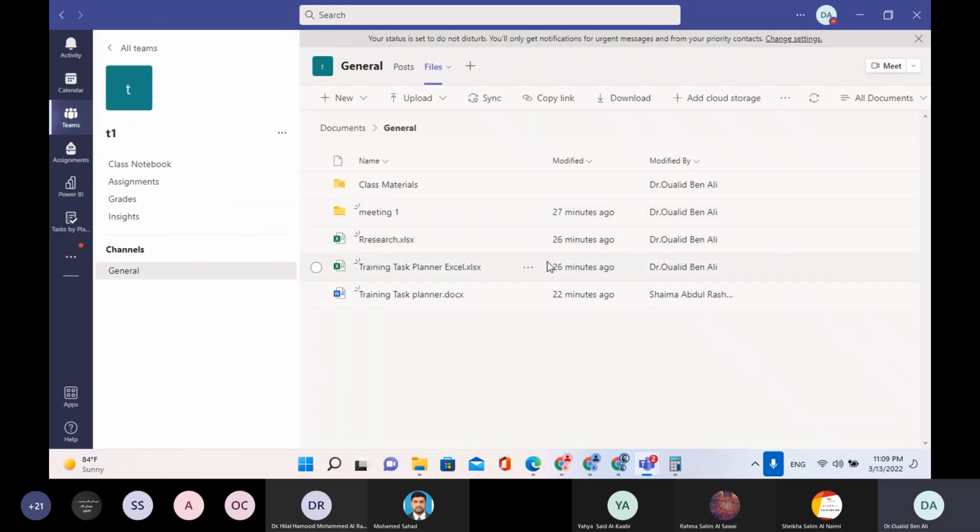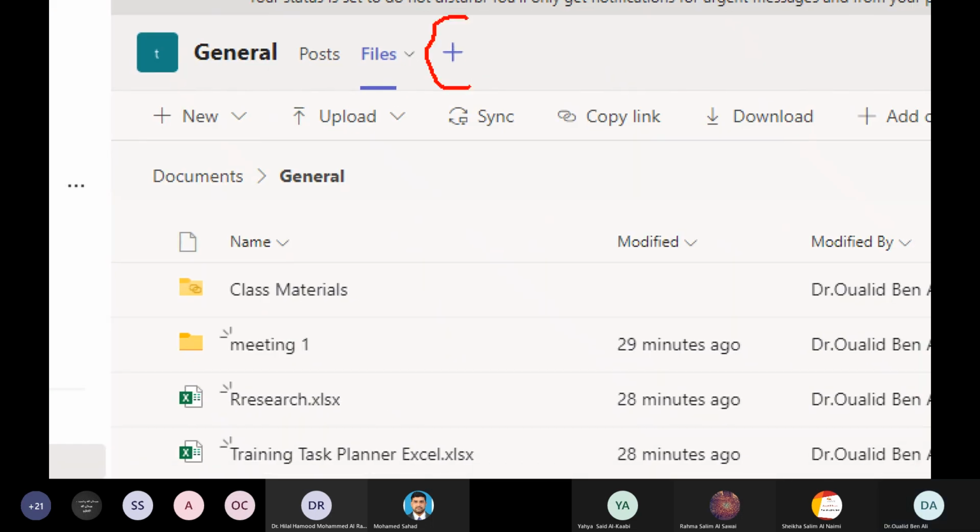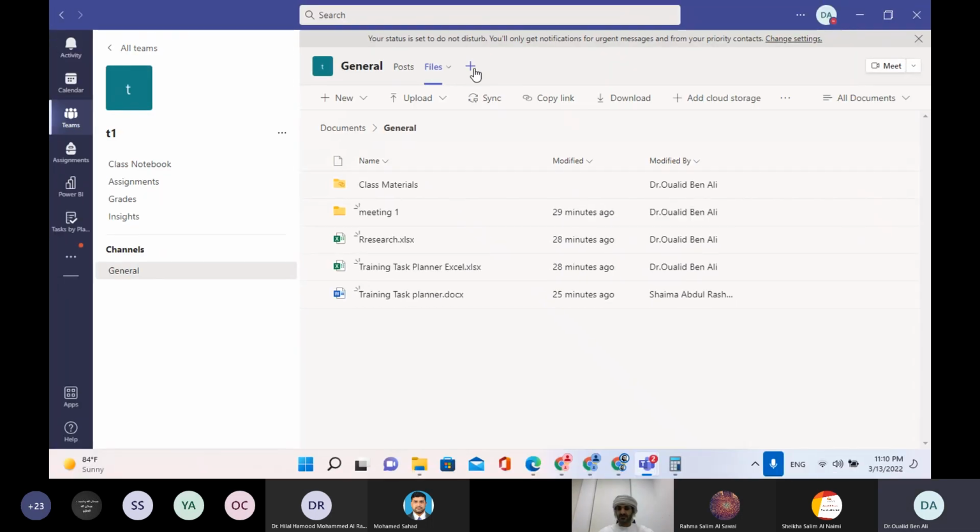Let me go to my Teams here, right? This is the task planner. You see the plus here. I created here a T1 team. You find the post file. You can add the tab here, as you can see. Go and click here, this plus.